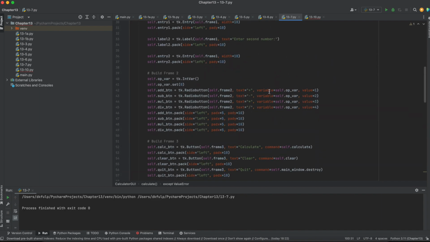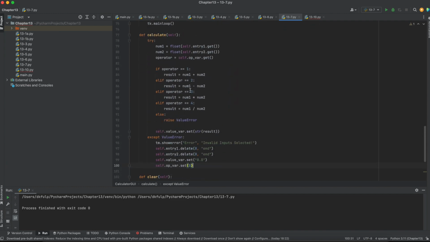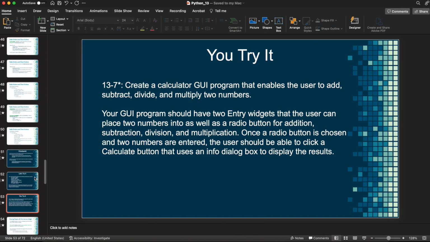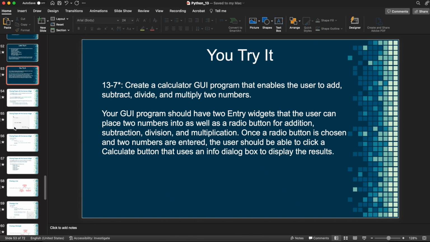Again, if you notice, all the radio buttons are selected back to the op var right here, which holds an int. We use that int then to determine what operation we're on. And then if we don't have that operator selected, we just raise a value error, which comes down here. All right, so now we know how to use radio buttons and checkboxes.